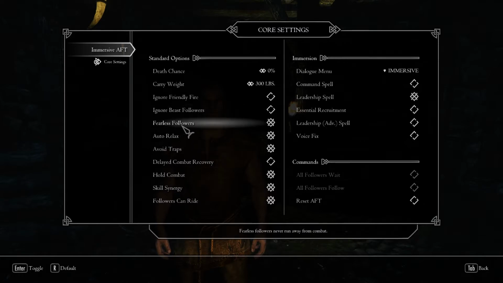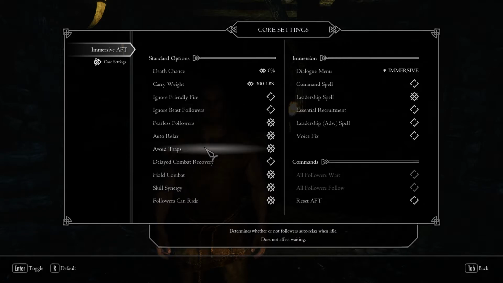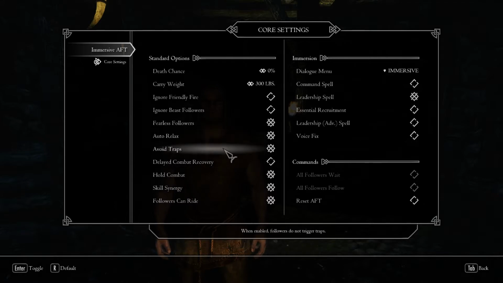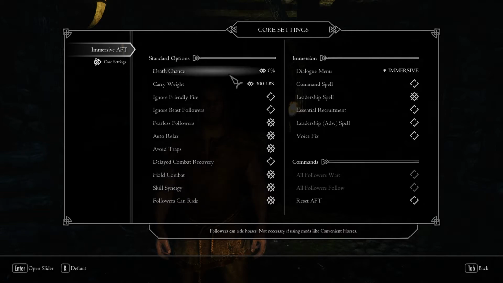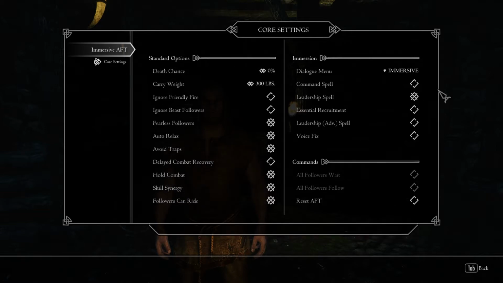I also add fearless followers, auto relax, avoid traps. I think those are enabled by default. Delayed combat recovery, that I disable. Pretty much everything you see here is what I use for Immersive AFT, but you can deviate if you so desire, and that is it for Immersive AFT.